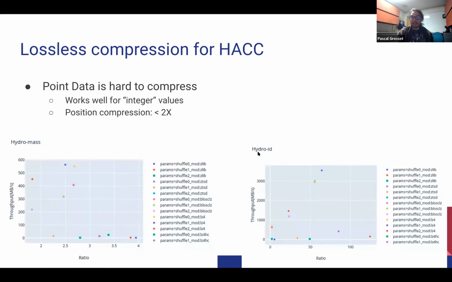If you're compressing halo ID, which is an integer parameter, you can get quite lucky and get up to 100x. But for floating points, which is the type you get most of the time for most of the data, it is relatively low. And so we want to achieve a bit better than that.